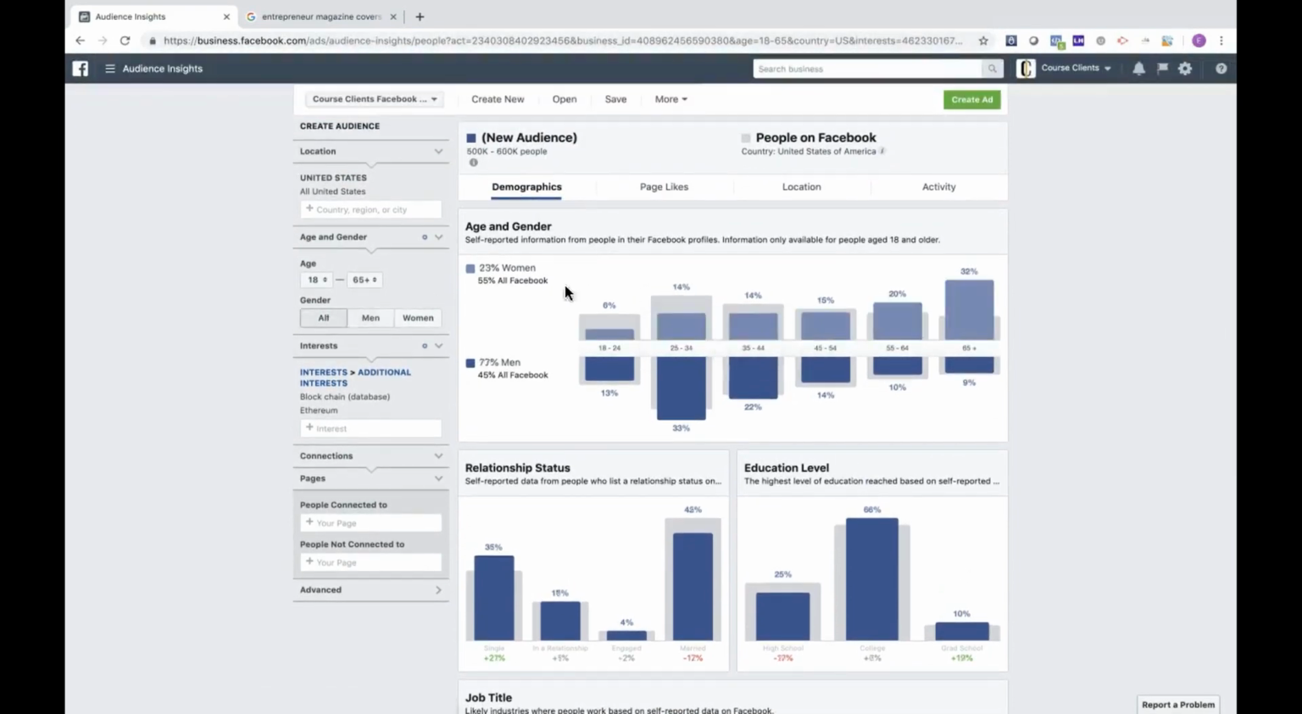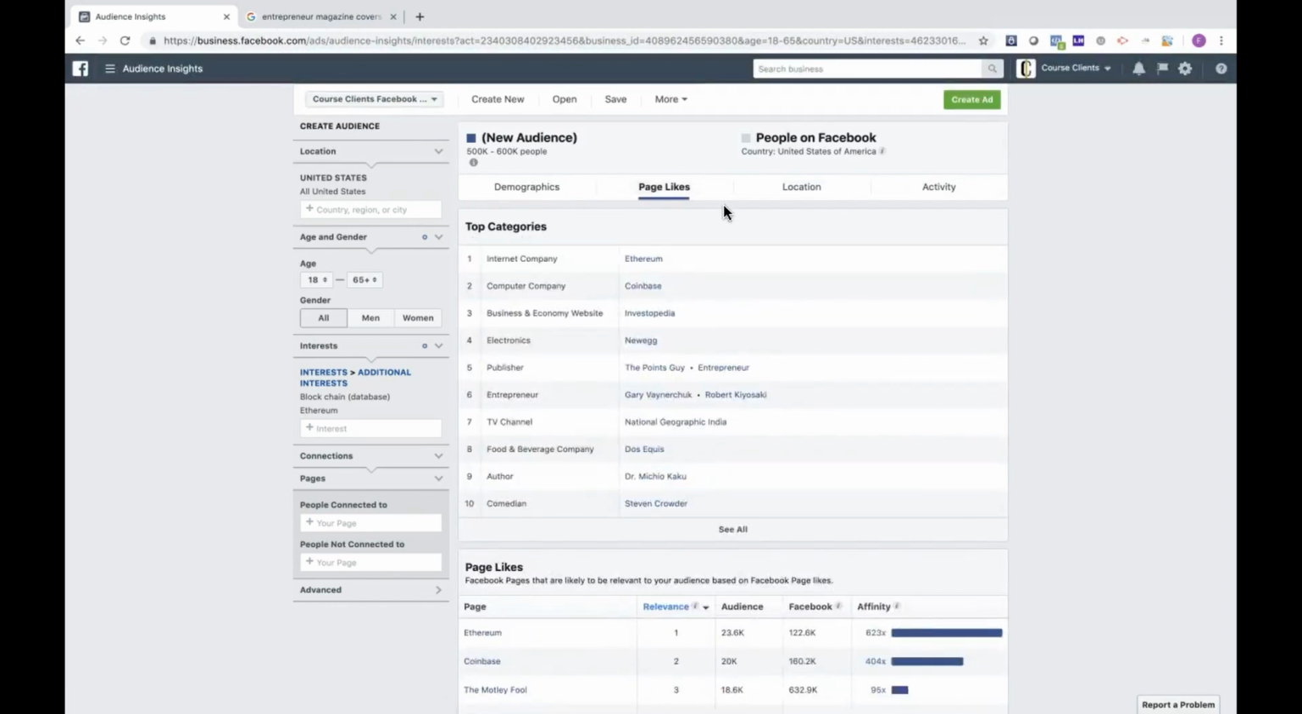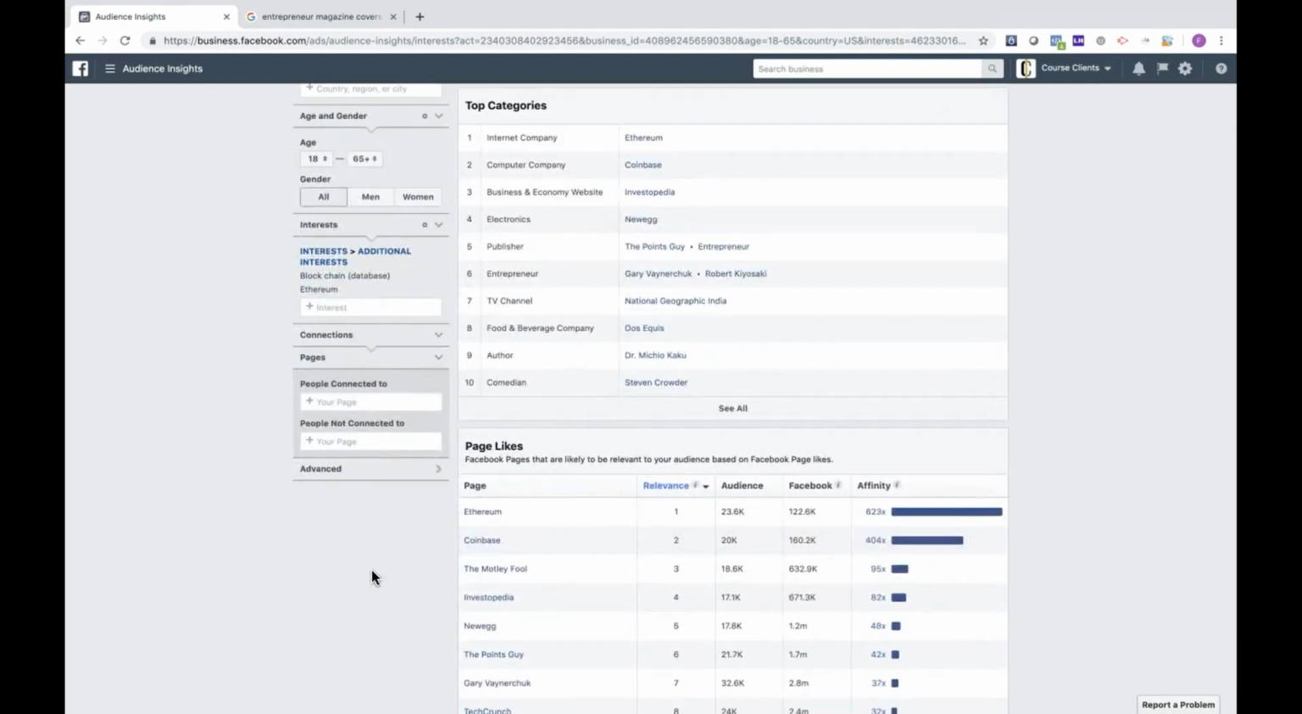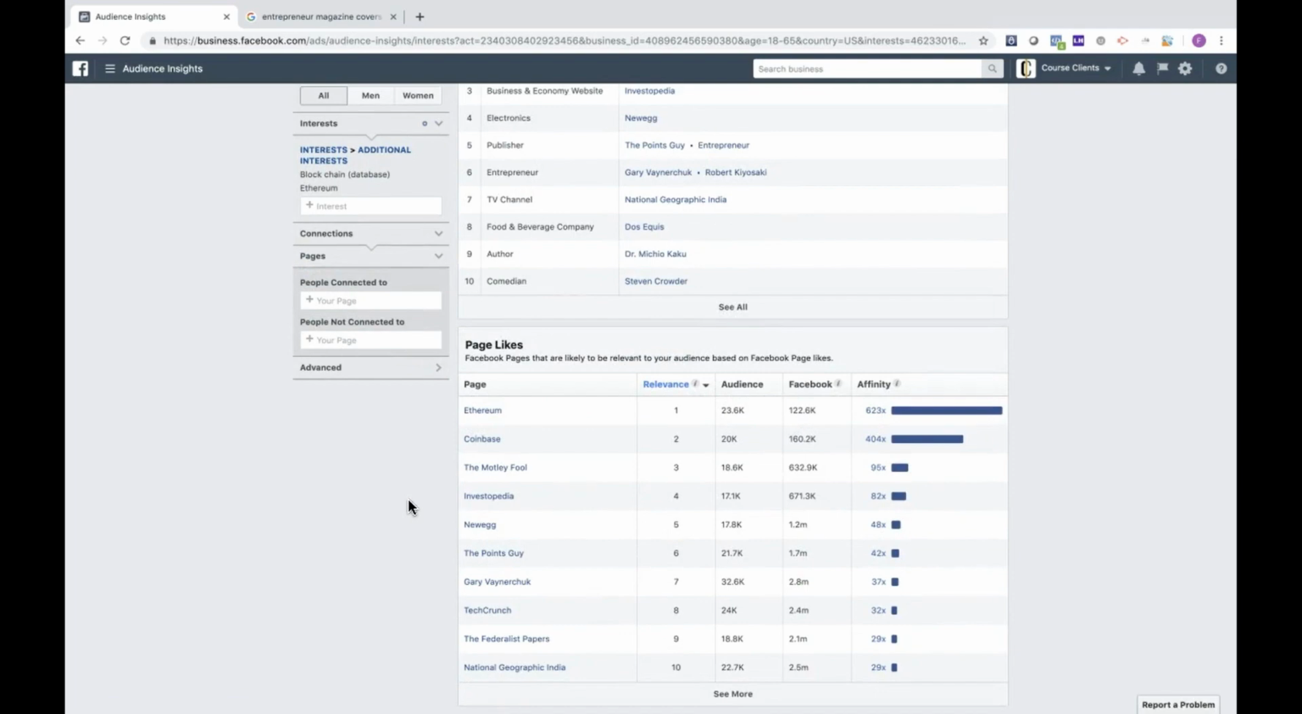But also note that there are other options up here: page likes, location, and activity. Pay special attention to page likes. If I go on to page likes, this is going to tell me some of the other crossover interests for this audience. What internet companies, what type of electronics do they follow, what publishers or periodicals do they read, different thought leaders within this space that they might follow or be interested in, different authors or comics or comedians, and so on and so forth. Also, take a look at all the different page likes that they have.